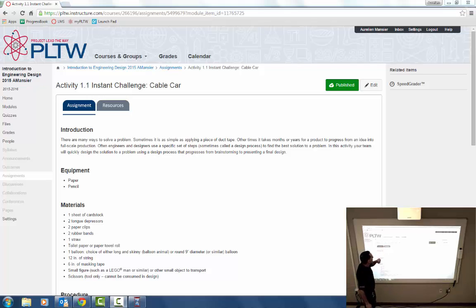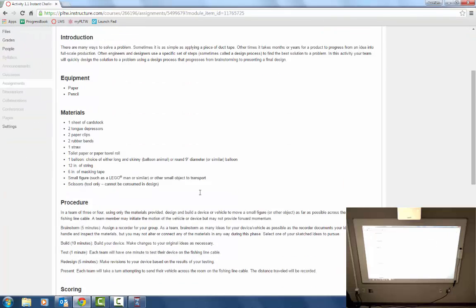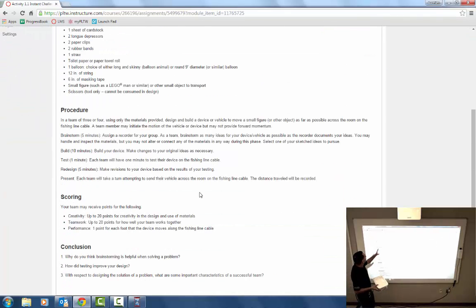Today we're going to do an instant challenge. This one's called the cable car, and I think some of you were noticing the fishing line that is hanging across the classroom that's already on here. For the cable car, I put together a bin of materials. So you already have everything that's needed for this activity in this bin. The only thing that's missing is Scotch tape, and I'll give you that as soon as we start the activity.